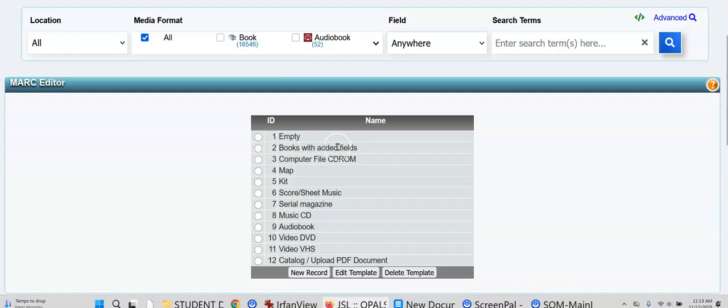I've added some extra fields to my template so I don't have to add them each time I catalog an original. So you'll start by putting a check mark next to Books, New Record, not Edit Template, unless you're editing a template. But for cataloging a book where you didn't find it, just start with a check mark next to the Books, New Record.